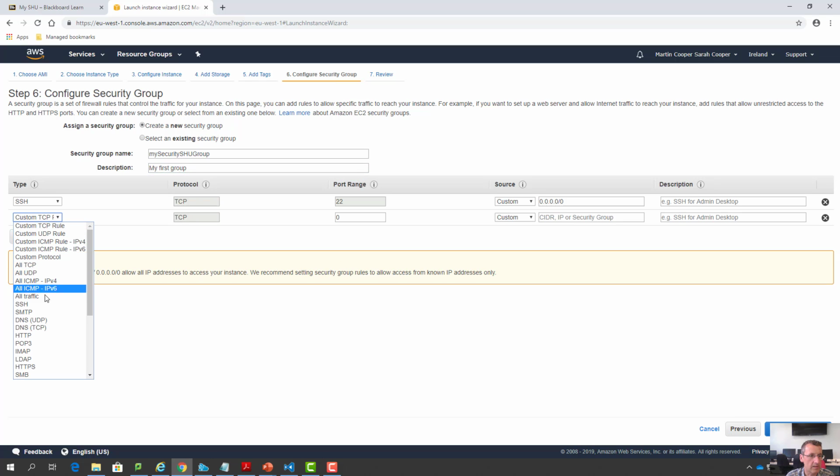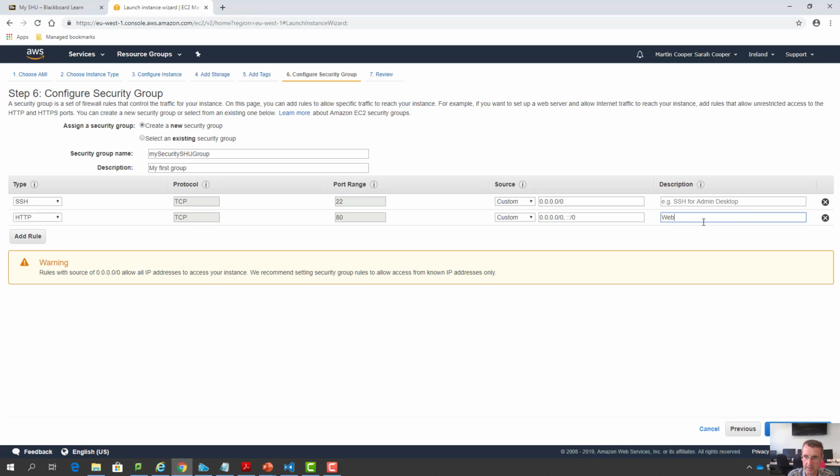This we want, because it's going to be a web server, we want HTTP. It selects port 80, which is perfect. We can just put a description in there. So that's going to be web access.